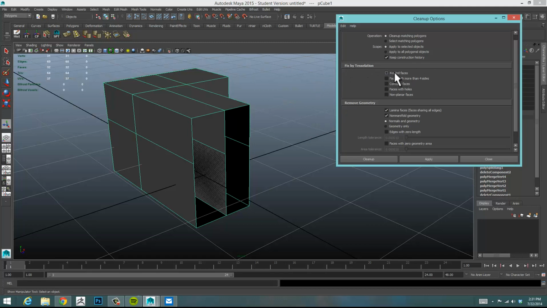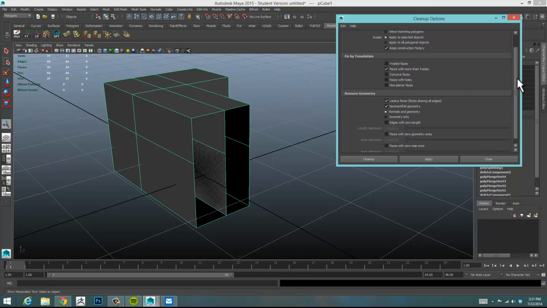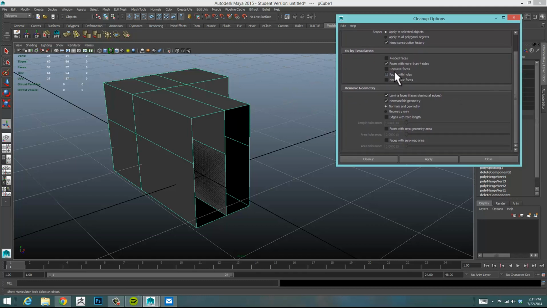So I like my four-sided faces. I don't want to get rid of them. However, I don't want faces with more than four sides. So I'll go ahead and click that to get rid of faces with more than four sides. In some cases, as I'm modeling, I may be using faces with holes or concave faces or non-planar faces, so I'll keep all of those for now. I just want to get rid of faces with more than four sides.